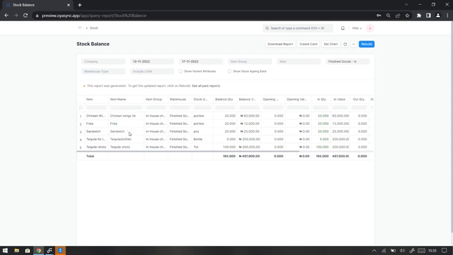So to do this, we are going to be using what is called a product bundle. A product bundle is to sell multiple items as one. So if you have, for example, let's use this club sandwich, if you want to sell fries and sandwiches as one item, as one product, we can use a product bundle to do that.